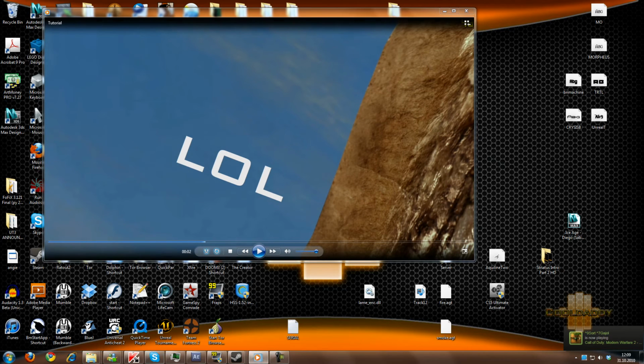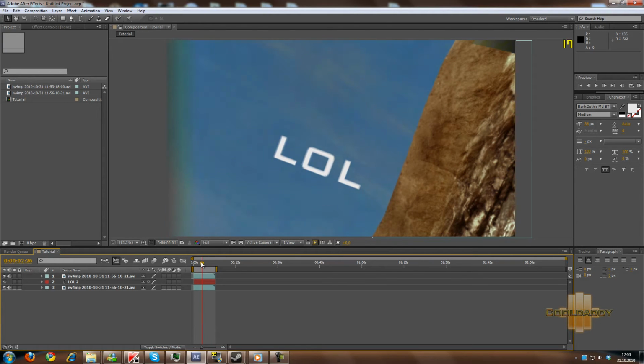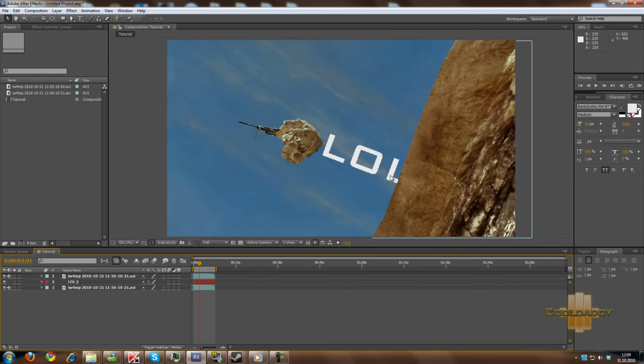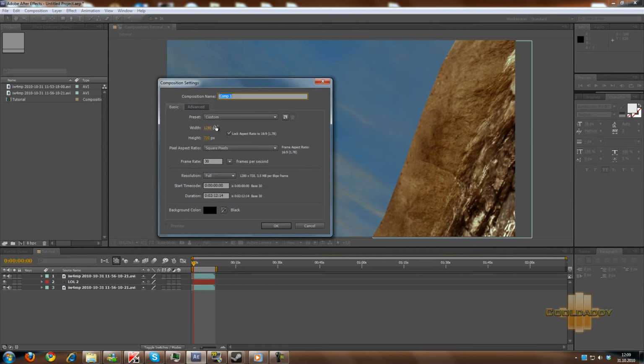Good. Now let's open up After Effects. This is going to be just the masking tutorial. As you can see, I already prepared the footage here. Here's the raw footage, and here we have our jump off with the text behind this cliff. The text is behind the cliff. Okay, so let's start with a new comp, and let's make it 720p. I'll explain why.